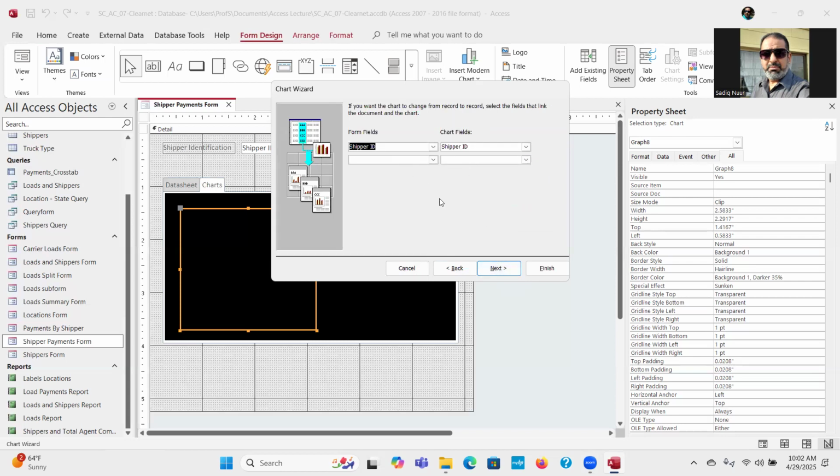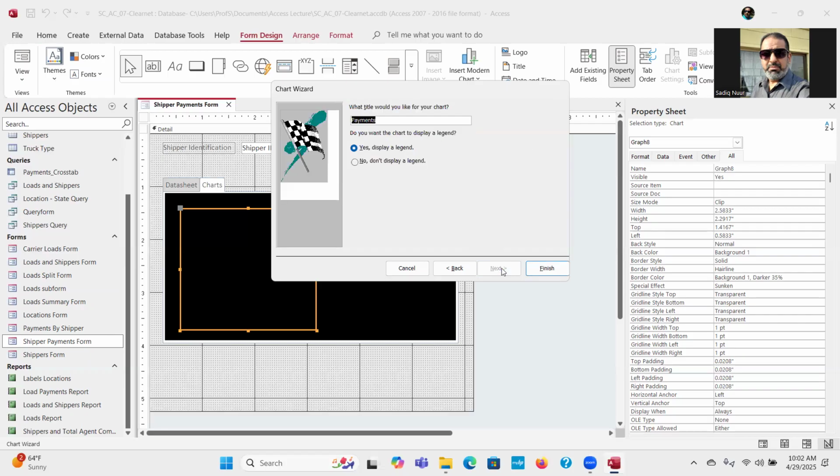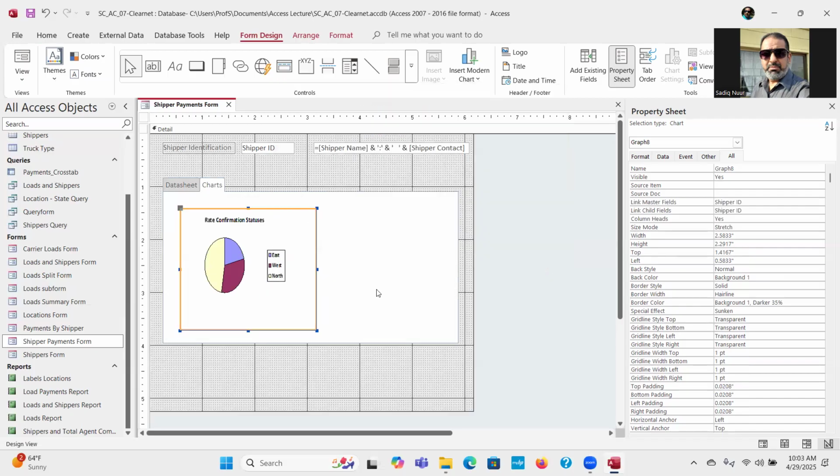Then this is how they're gonna be linked from the form to the chart by the shipper ID. Click next, and then we're gonna call it rate confirmation status, and then there is no more next. Click finish. So the chart is created.